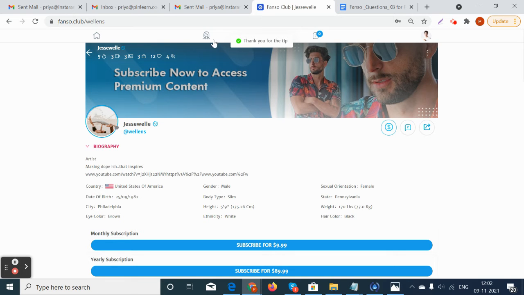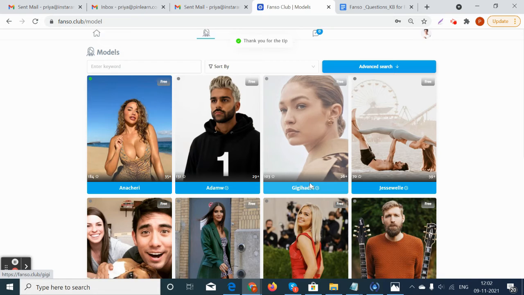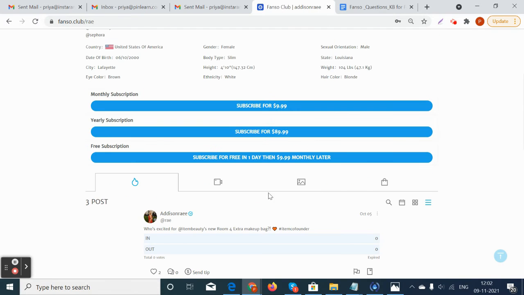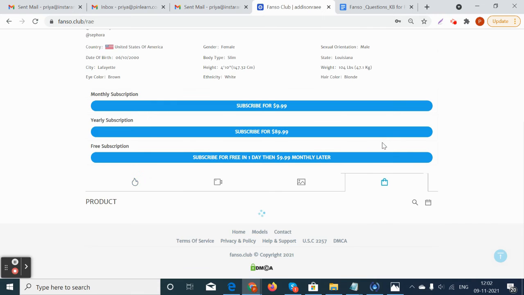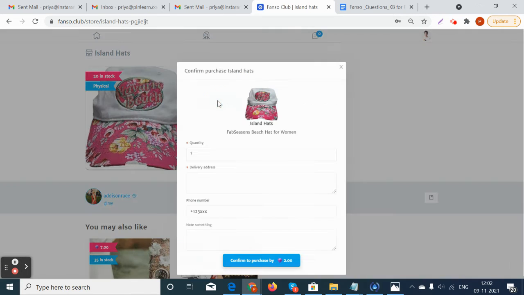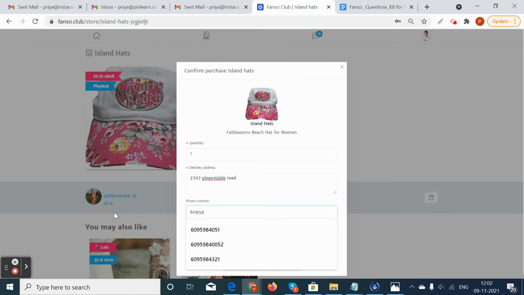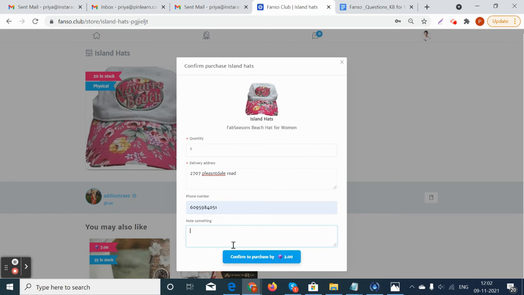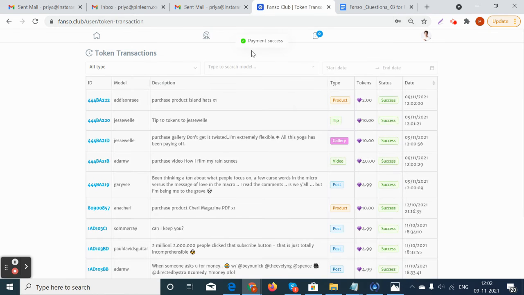He can also use these tokens to purchase products. So suppose there is any product posted by the model, be it physical or digital, he can look for the products and then make a purchase. It says 20 in stock, and then he can actually get it now. So he can give the quantity and the delivery address, and he can confirm the purchase. So you can see the payment is a success.